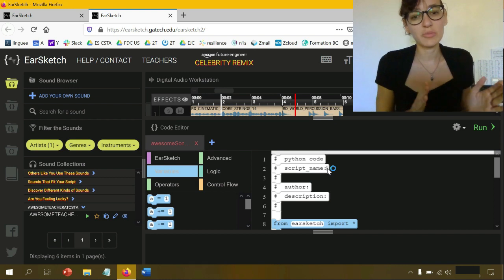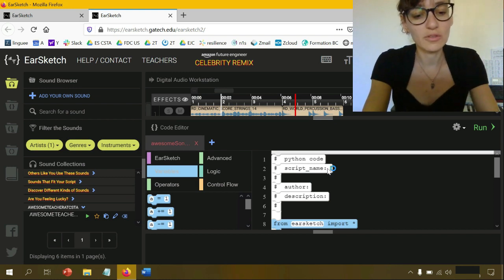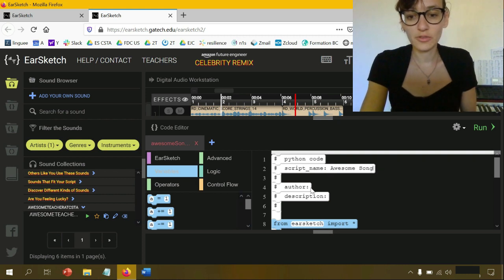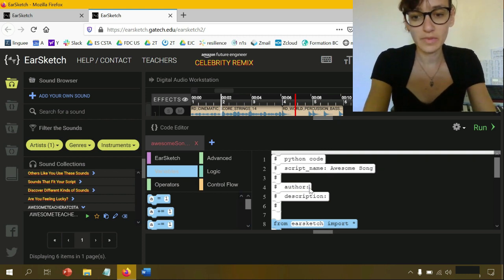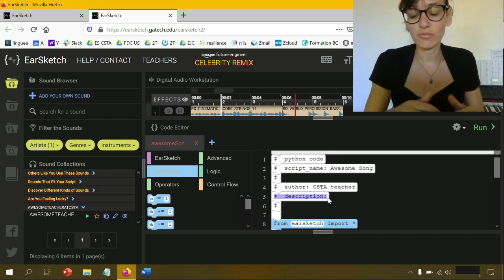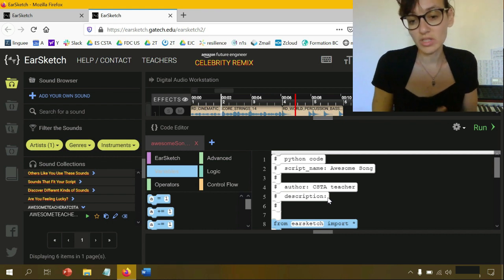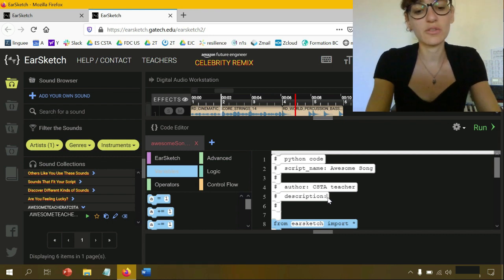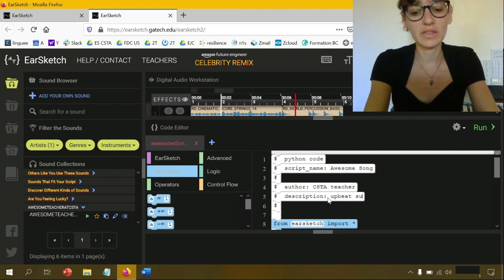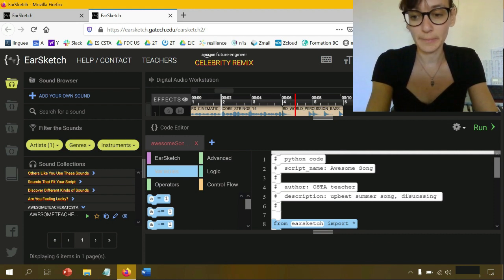So this says that it's a Python script and you can give your script a name. Each script corresponds to one song, so this can be your song name. Then the author is you. And description, you can write a couple sentences about your music, what you wanted to do with it, what was your message. So here we're going to call this a beat. Summer song discussing biodiversity.